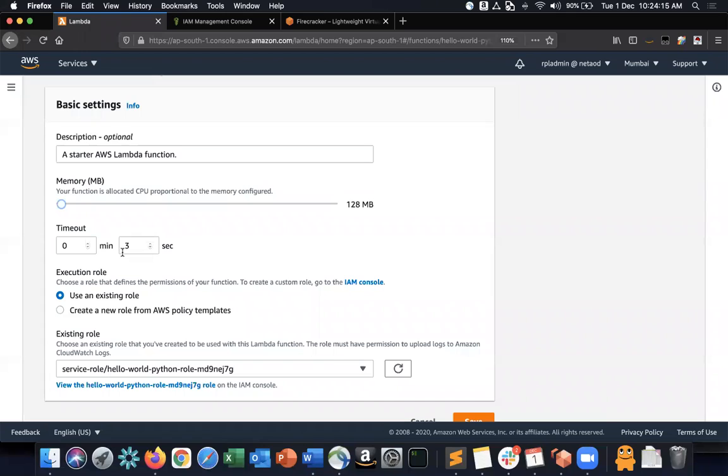Say you're waiting for some asynchronous call to come back, and that asynchronous call is taking a lot of time. You can wait a maximum of 15 minutes. After that, the Lambda function will fail. So the maximum timeout is 15 minutes, right?